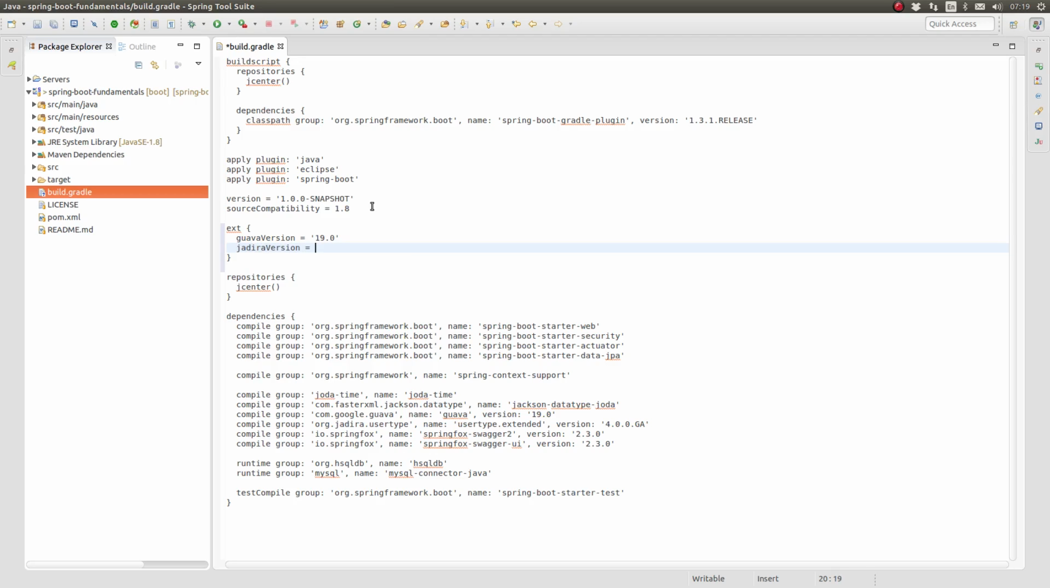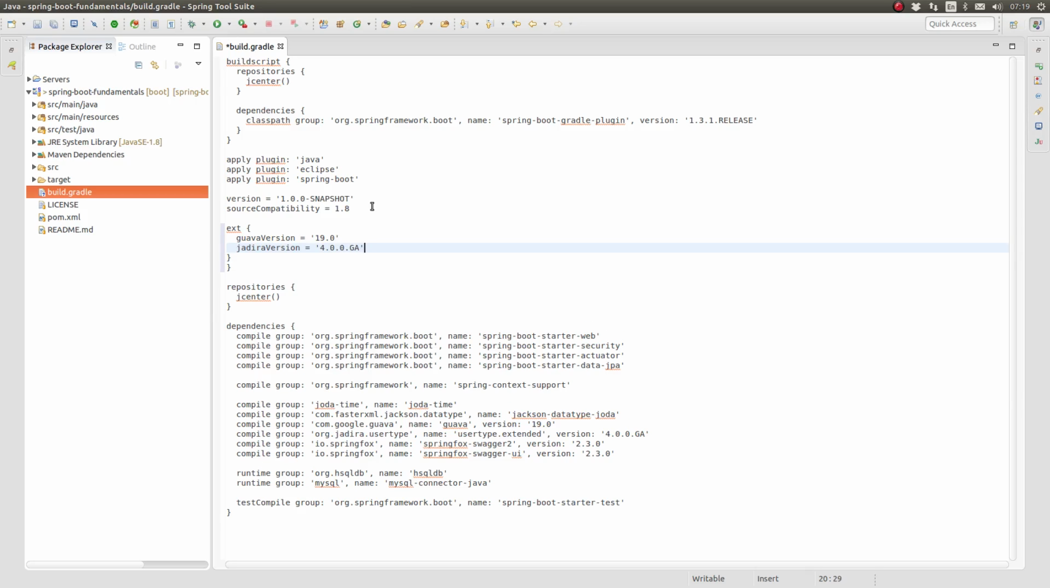Create an ext block containing the user-defined properties. Each of these properties may be referenced by name throughout the script. Replace the version numbers in the dependencies script block with the property names.